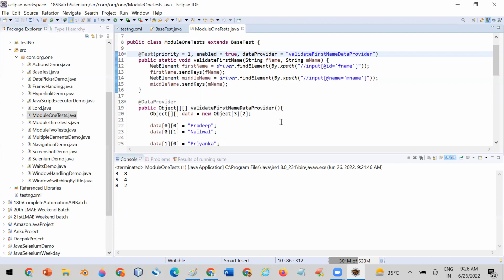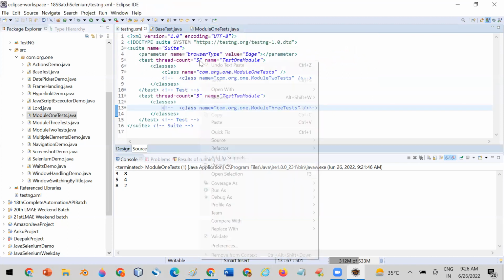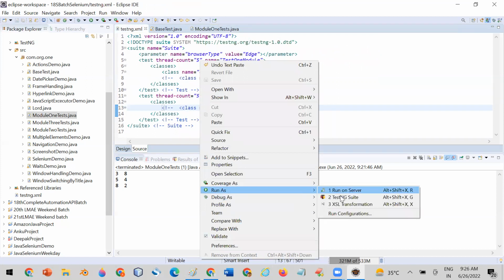Now it can be asked what the linkage is between this test case and this data provider. In your test case, in the dataProvider attribute, you have to give the name of the data provider function. Getting my point? And now I'm going to run it. Just see what will happen. I'm going to run it from here. Let me run it and see.